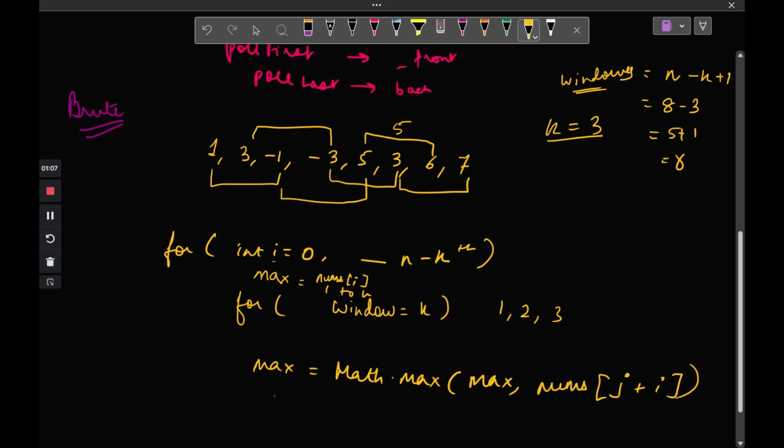And finally, you're computing the max over here. And at the end of this, in your new array, you have to populate your max.